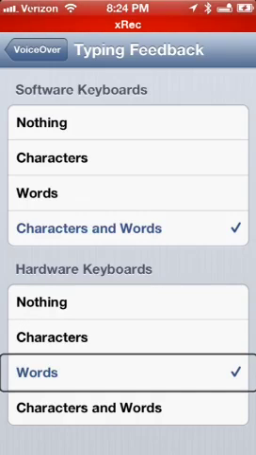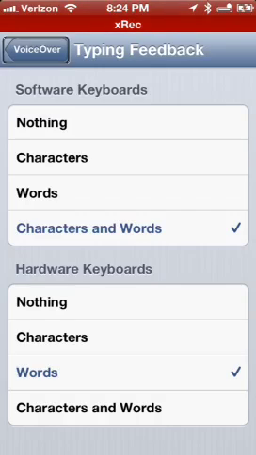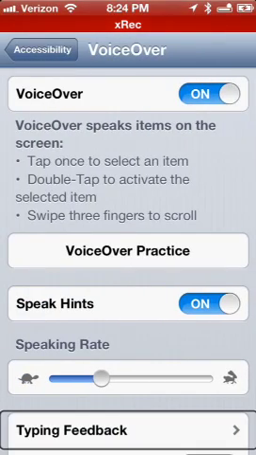Words. If I'm using a physical keyboard where I know where the buttons are, I'm used to using a keyboard, I know how to type, I don't want to hear everything, just like I would if I was using a desktop or laptop screen reader, a Windows screen reader. I only want to hear words. So it's nice that they give you the option to customize what is spoken depending on whether you're using the on-screen keyboard or an actual physical keyboard. I do like that. VoiceOver, back button. Nice touch.